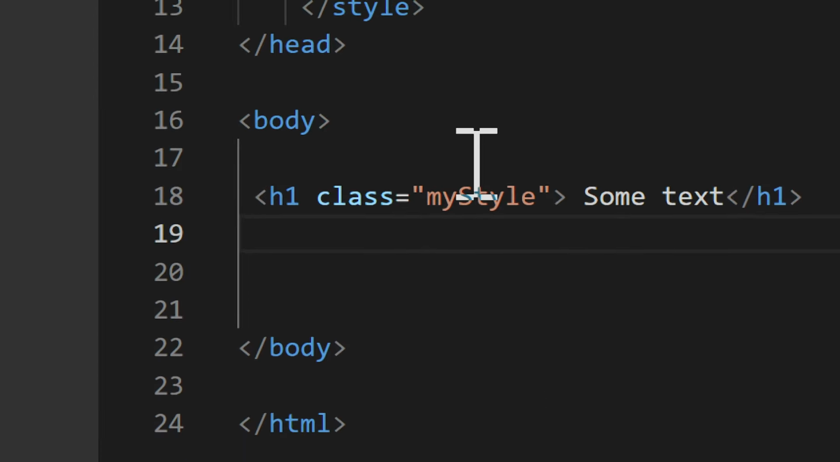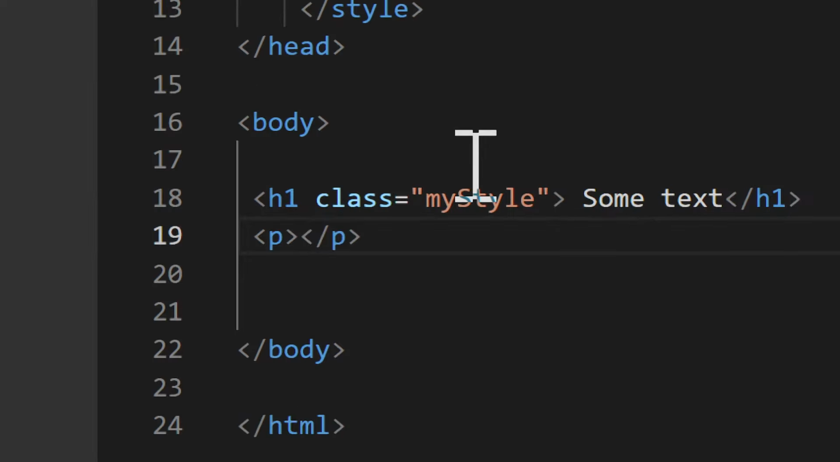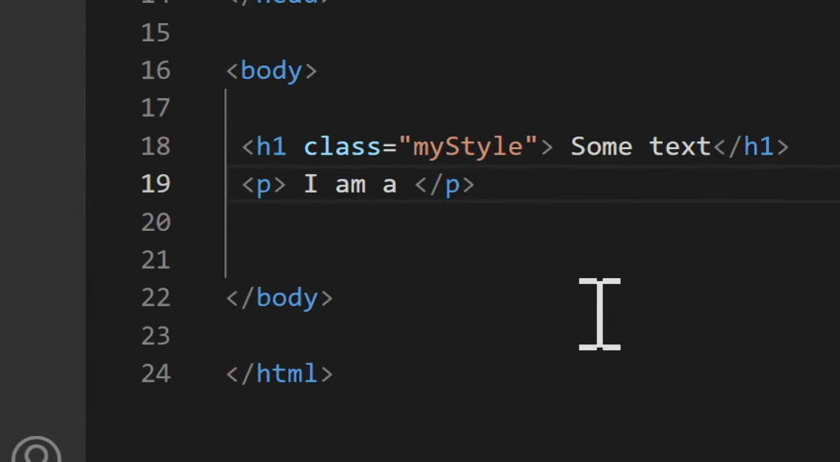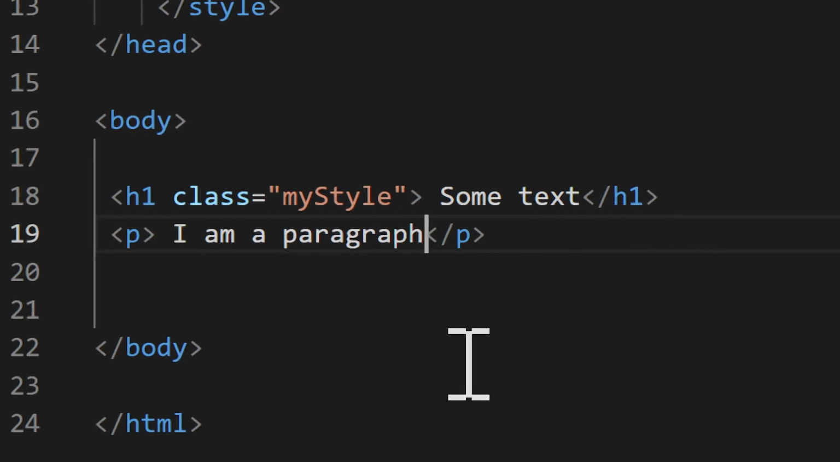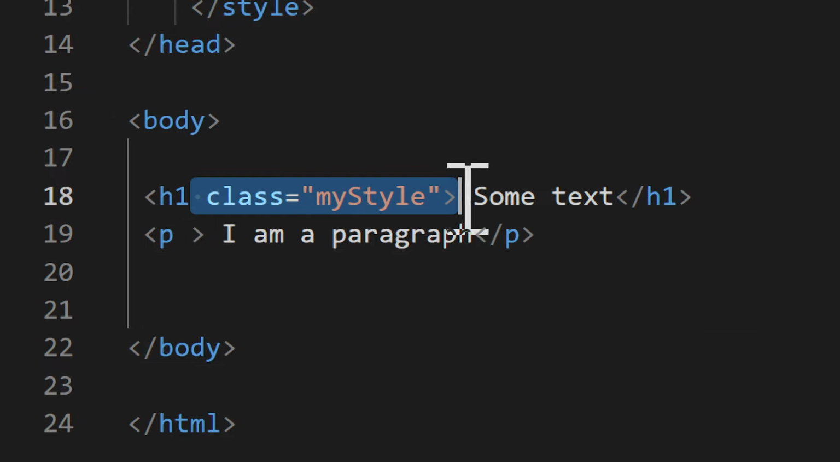Also, if you want to apply the same styling, you can add another element. So you see I can add a paragraph here. So let me add a paragraph. I am a paragraph.